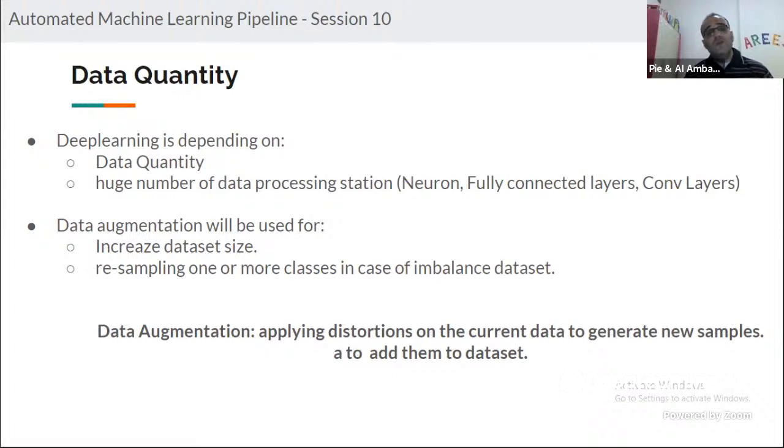In this case, we can use a data augmentation technique to resample. Resampling means adding the same image with the same information, the same features, to the data set to make the data balanced. Now, if we use data augmentation, we are adding more value to this data balance. So at the end, data augmentation is applying distortions on the current data to generate new samples and add them to the data set. This is what data augmentation is.